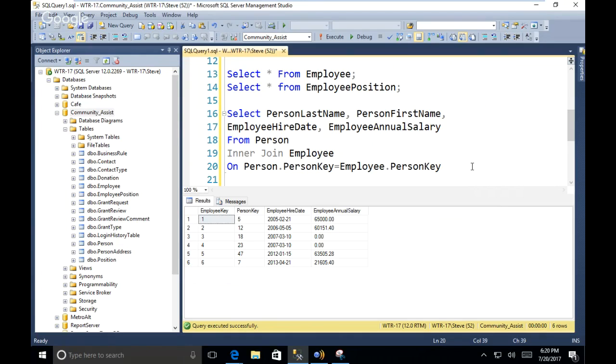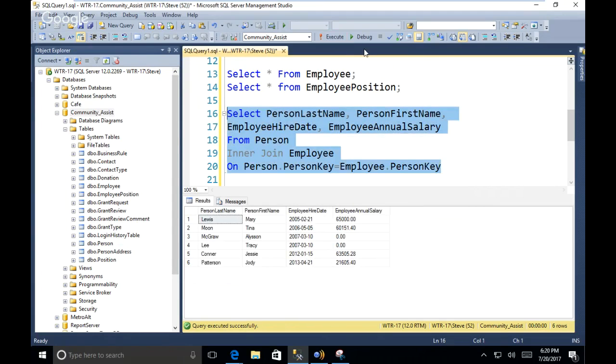So if I run that, notice now, and I could have put the employee key in here too, I see the names of the people and their salaries. So it's a little bit better than it was. A little bit more readable, right? And we've got information from two tables. Does that make sense?